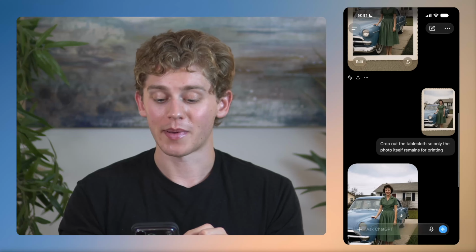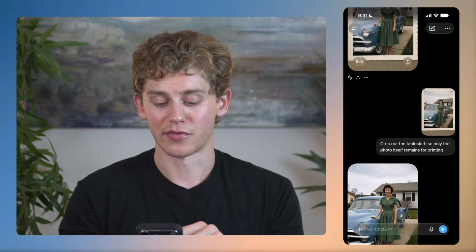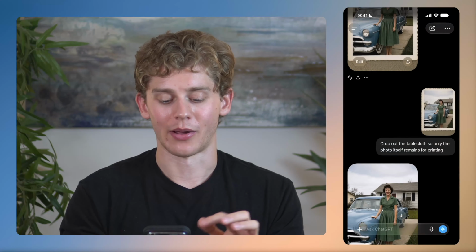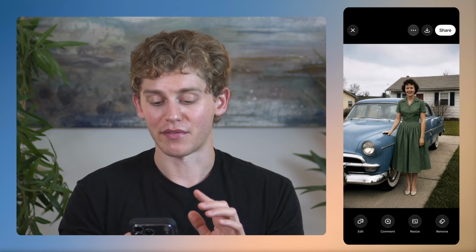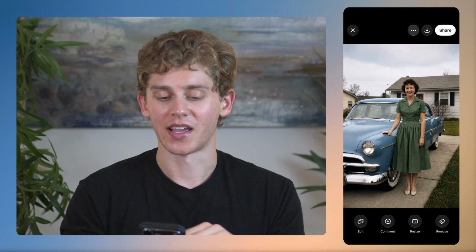But anyway, in that case, I hit edit and I said crop out the tablecloth so only the photo itself remains for printing. So in that sense, it took it as the actual border, which is what I wanted. And there we have it. Now that photo is accurate and it's great to be downloaded in the top right and then printed out. So now it's colored the way you remember it, not the way a machine just assumed.